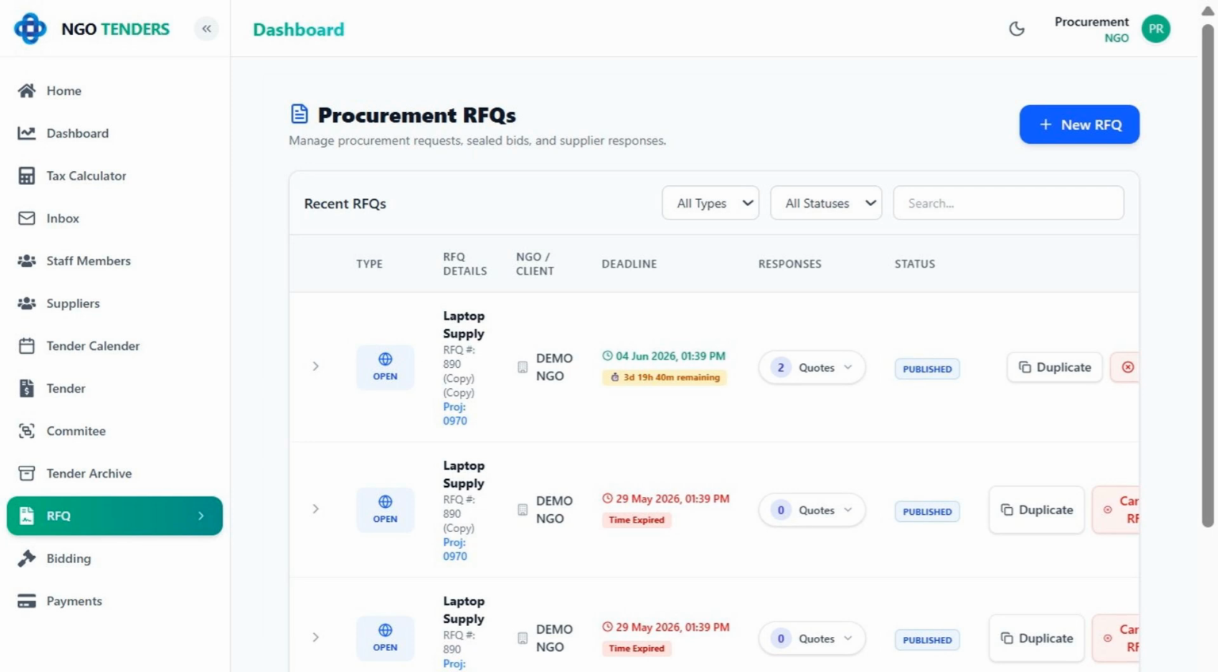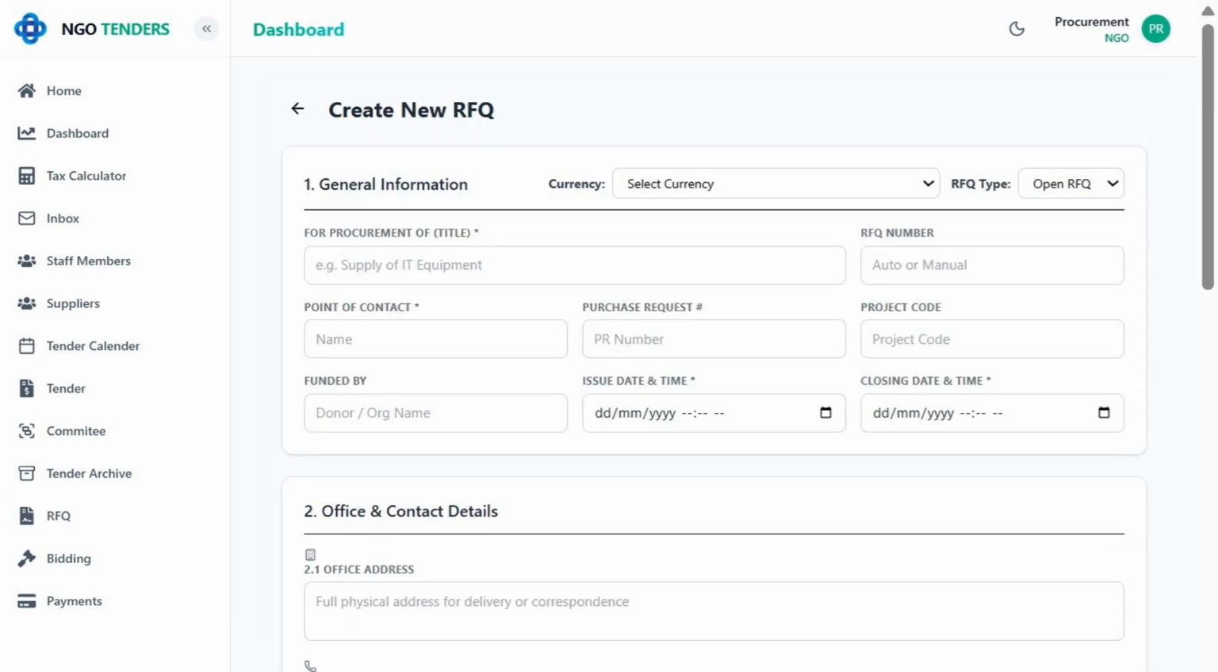Navigate to the RFQ section to view and manage active requests for quotations. Fill all these details according to RFQ once form is filled. Navigate back to RFQ page and on newly created RFQ, click on View Details, same as we did in restricted tendering. In the RFQ detail view, click Publish and Assign to open the supplier selection menu.